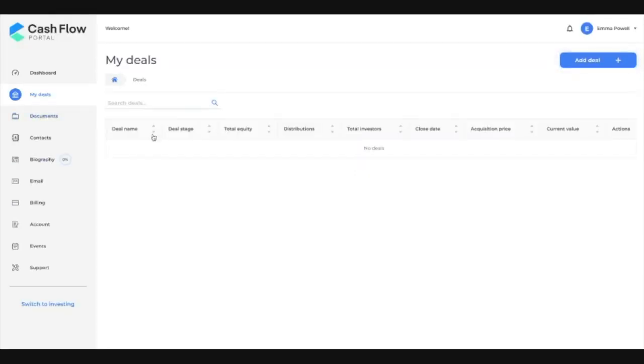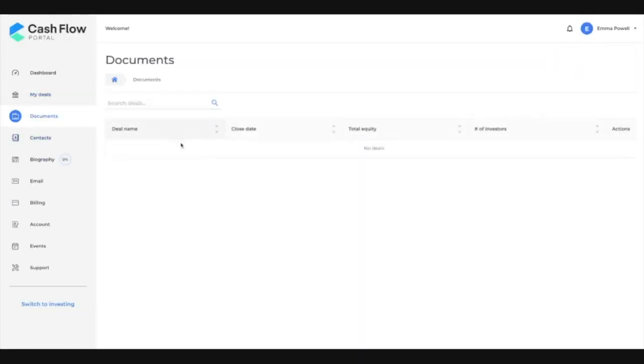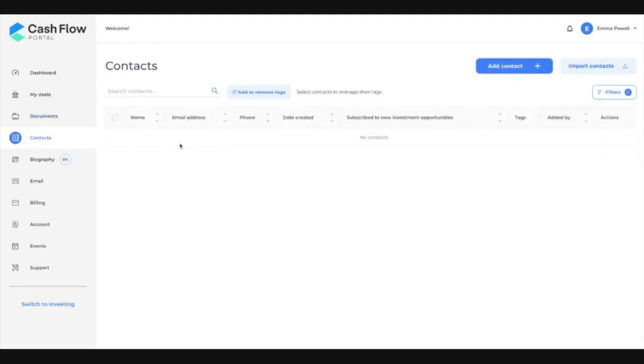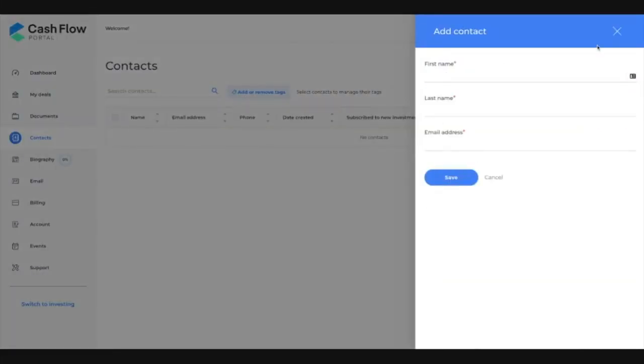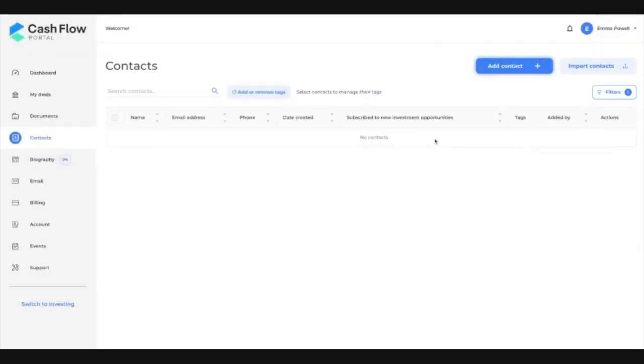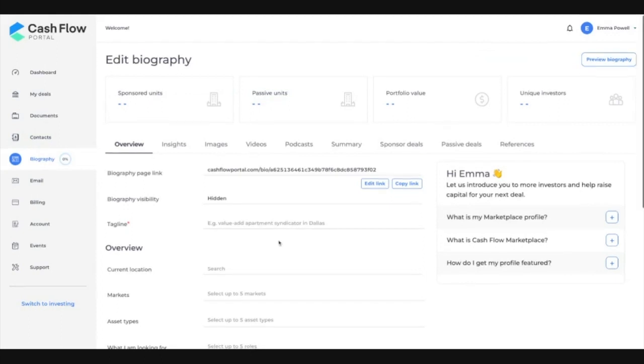And you can have the deals listed here. All of your documents would be uploaded once you're having things ready to sign. Here's where you put in all of your leads. So adding a contact, this looks very much like a CRM. You would want to have some sort of tags. You do have a lot of options here. You can put in your biography.